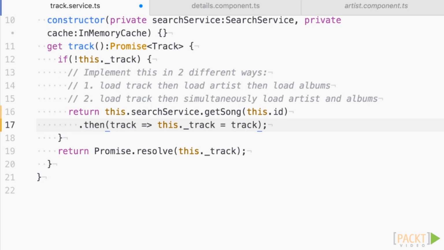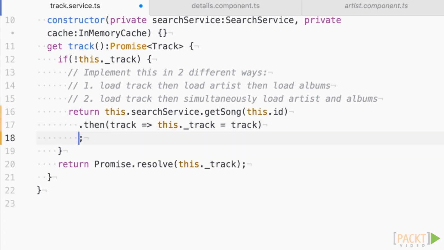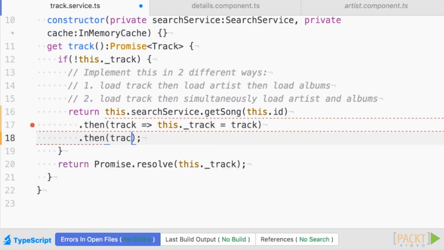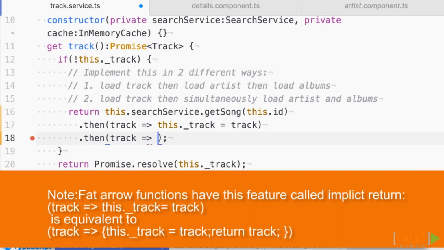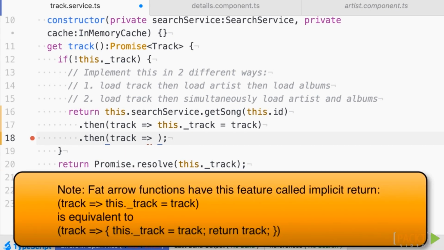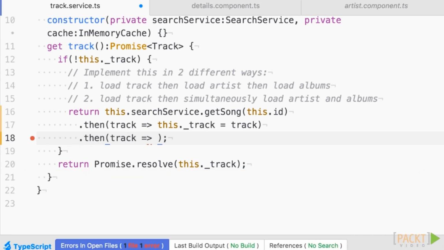Let's start with one implementation by chaining promises. Currently, we get the song using its ID, and then we set the track object on the track holder service. So how do we proceed to load the artist? All we need is to continue with a .then, and as a parameter, we'll receive the track, because this .then callback returns the track object. And that's how promises work. If we return something from within the .then callback, it will be made available in the next .then.